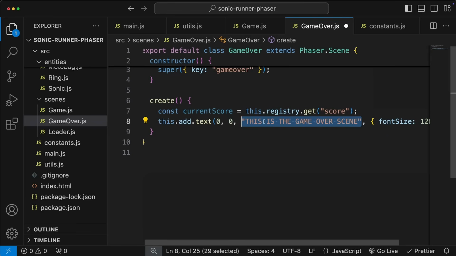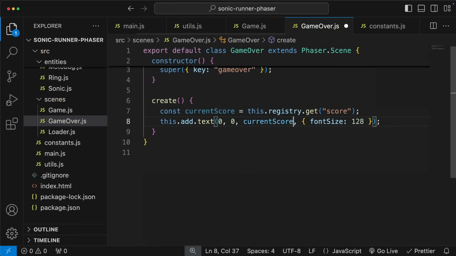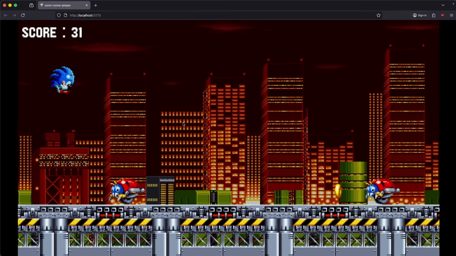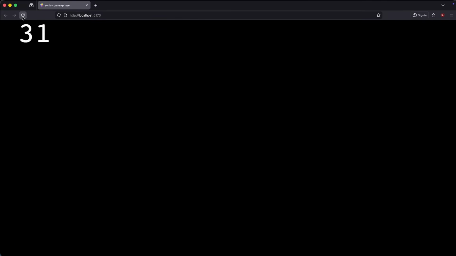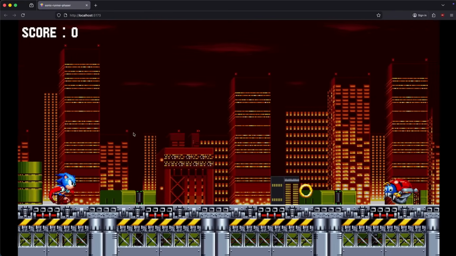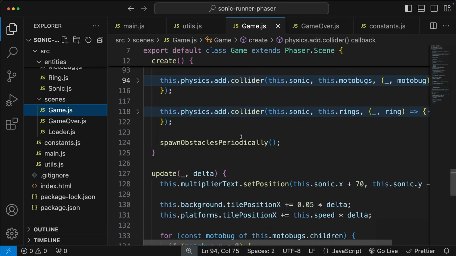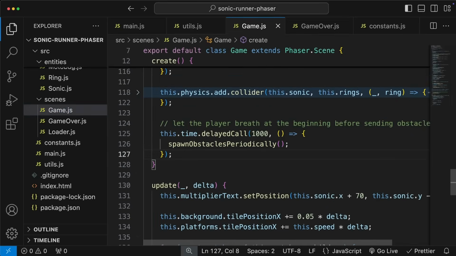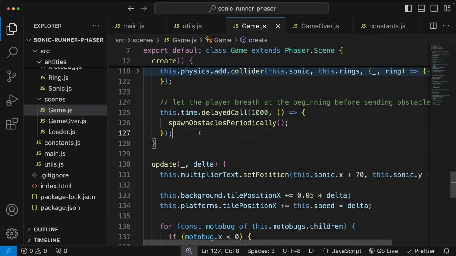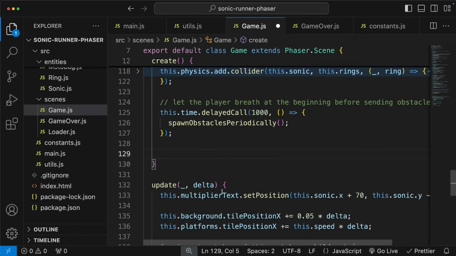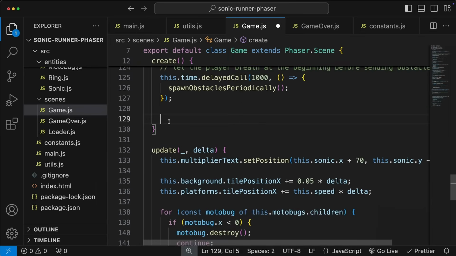And then we can display it using the text function at the font size 128. Now, if I play the game for a bit, you can see the score is displayed in the game over scene. So before we continue, let's make a small adjustment to how enemies are spawned. Instead of immediately spawning enemies when the game scene starts, we're going to have a delayed call of 1000 milliseconds before calling spawn obstacles periodically for the first time. This is just to give some breathing room to the player to read the text telling them how to play the game.